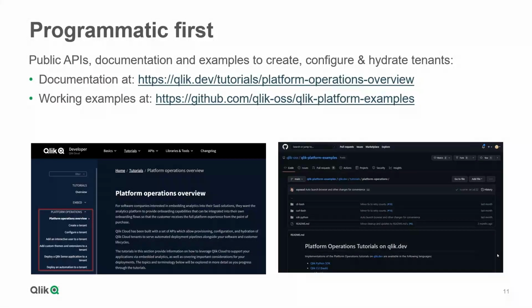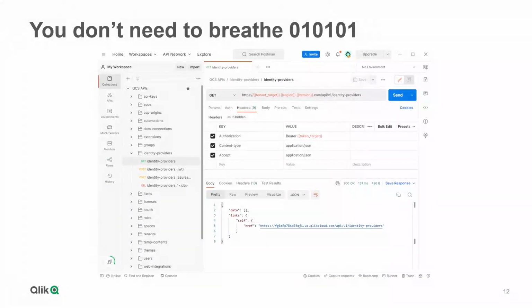We've got a tutorial series that walks through the first few steps of that journey, and we've got working examples to support that in a few variants, so CLI Bash, Curl Bash, and in the SDKs, and also in an API collection in Postman. Now, you don't need to read zeros and ones to get started. If you're new to APIs or new to programming, there are easier paths, such as using the API collection example that we provide on our open source repository. This runs in Postman or similar tools, which provide a GUI for interacting with our APIs.